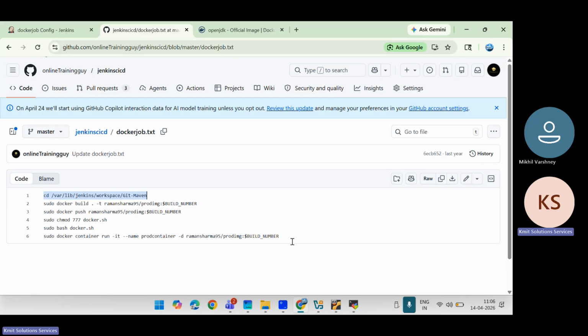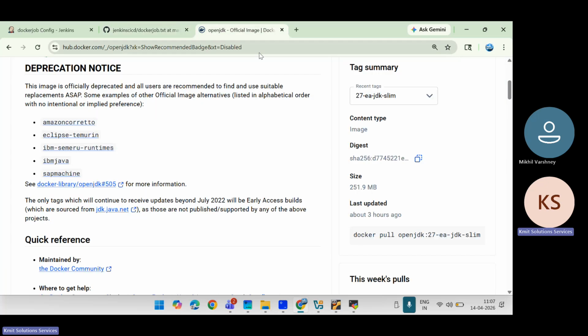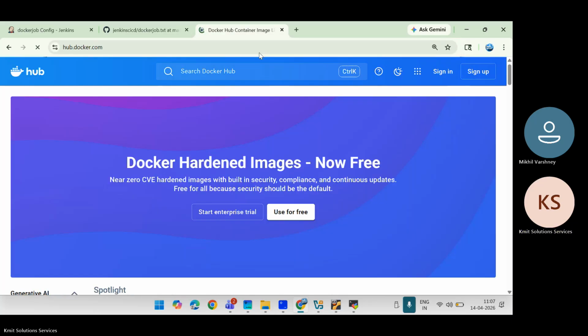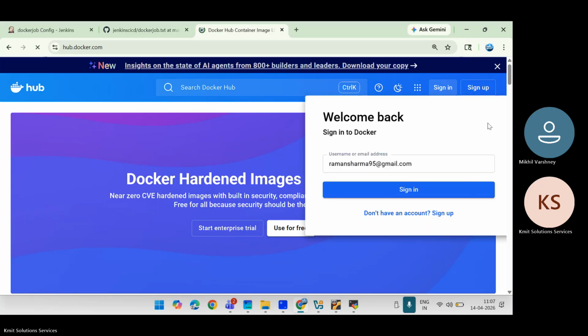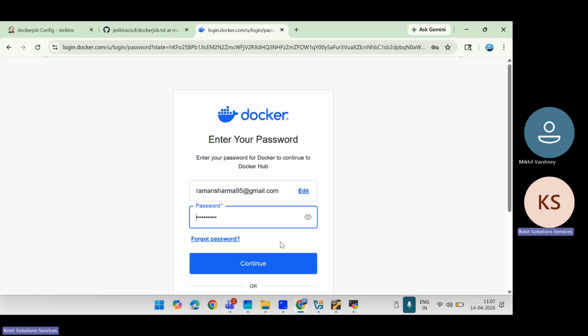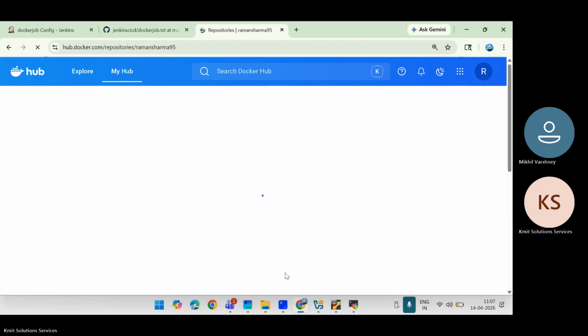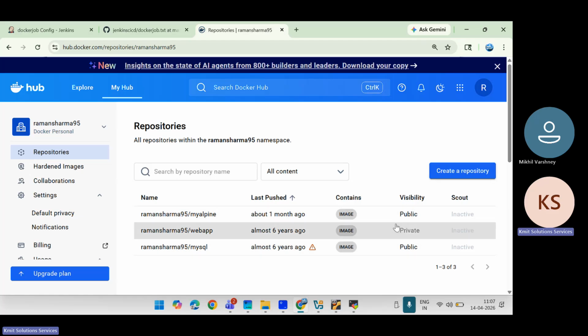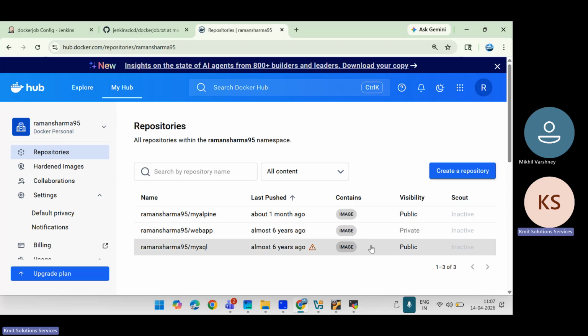Means the image is to be built. First, we will build the image. And after building the image, we will push it to the Docker Hub. So if I go to hub.docker.com, I want my image to be pushed here, right?